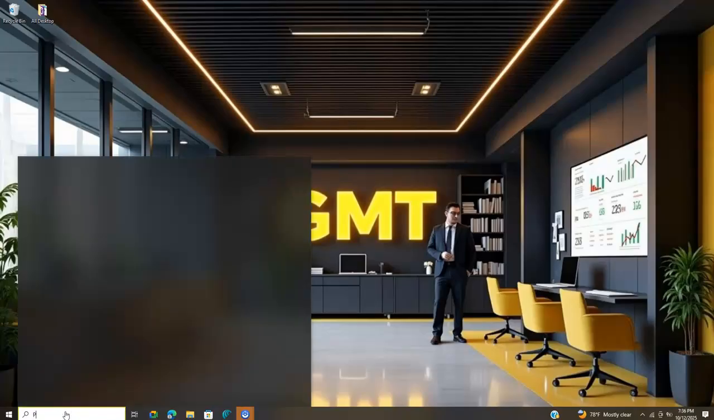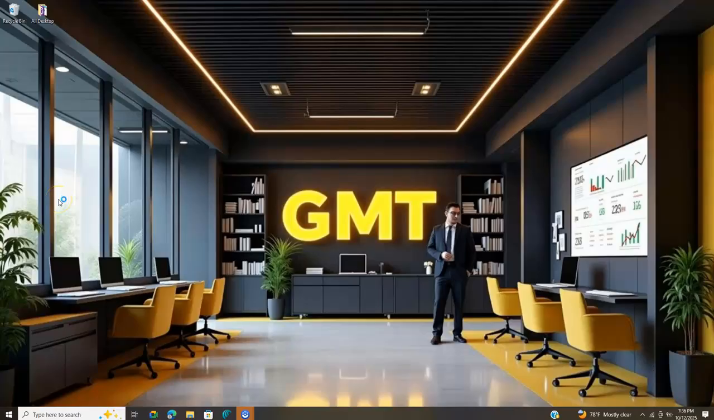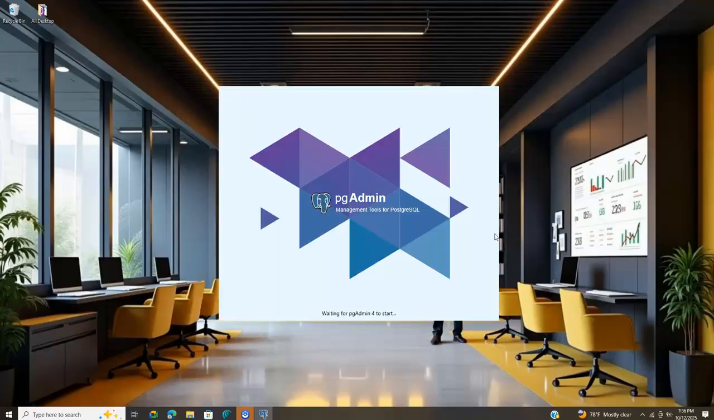Let me open pgAdmin 4 from the run window, or wherever your install location is, or search for pgAdmin 4. That is the application you have already installed on your computer. Let's wait. The moment you click pgAdmin 4, it will open. Sometimes it may take time, depending on your memory size and RAM size. See, this is pgAdmin, the management tool for PostgreSQL. This is the PostgreSQL admin tool.